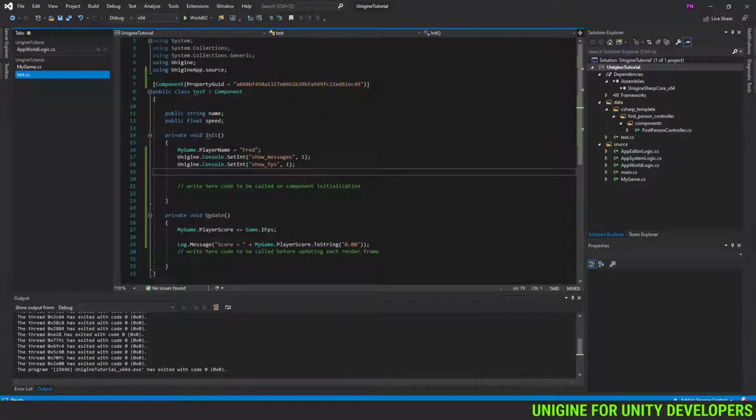Okay, so I hope, I mean, we're starting to get deeper and deeper into the engine. In the next tutorials, I'll show you how to do those very complex structures of components and how to properly write your code in Unigine.